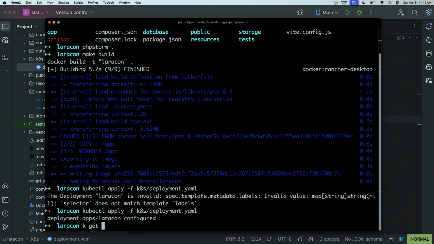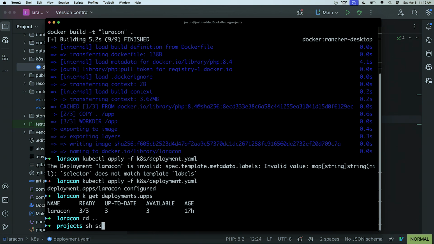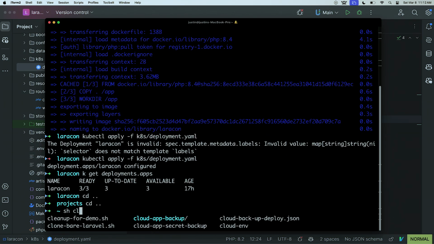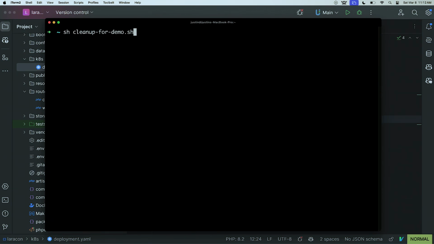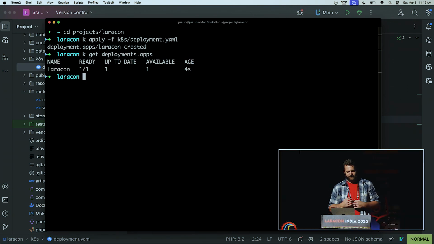And if we say kubectl get deployments. Oh, hang on, give me one second to clean up the previous runs here. Okay. And if we rerun this again, now we can see it deployed. If we get our deployments, we can see we have one replica. It just started. And in this case, we can easily scale this one replica.